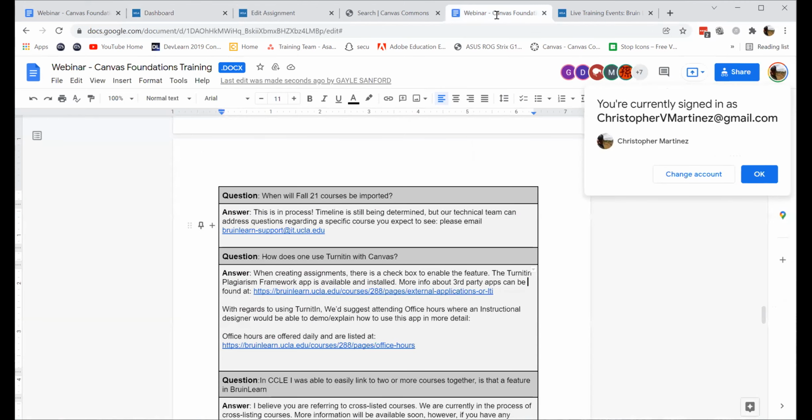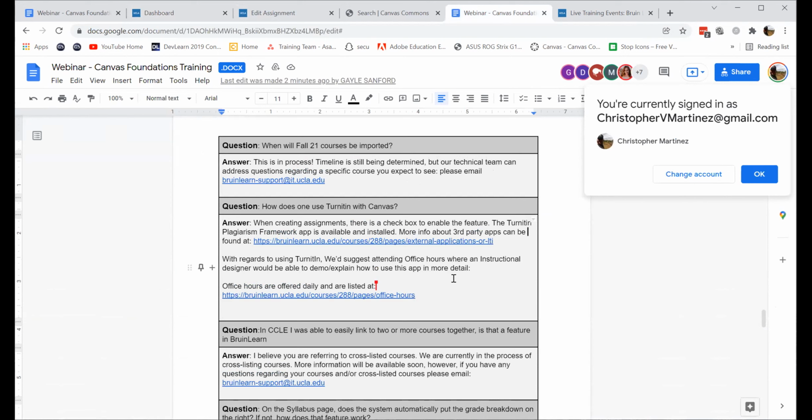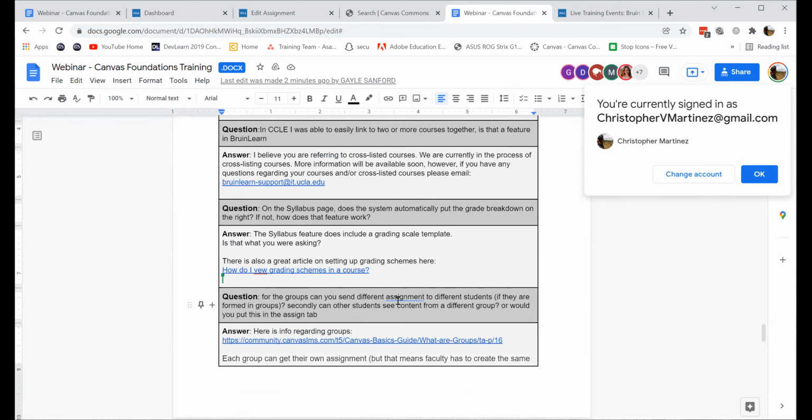Okay, let me go back. Let me go to the bottom. Let's see, where are we at? When creating assignments, is there a checkbox to enable the turn in feature? Yes, you got that. Cool. CCLE is able to link two or more courses. We got that, or at least we're answering that. On the syllabus page, does the system automatically put the grade breakdown on the right? If not, how does that feature work?